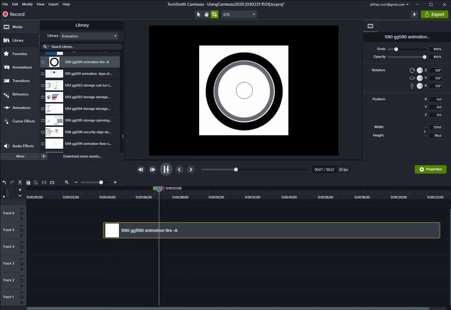So here I'm just doing the animation. Now I happen to be doing this using Sketchbook Pro. I'm delivering it out, and I'm using part of it in Camtasia.